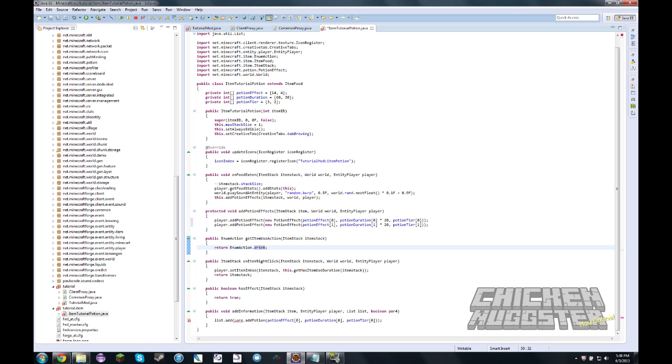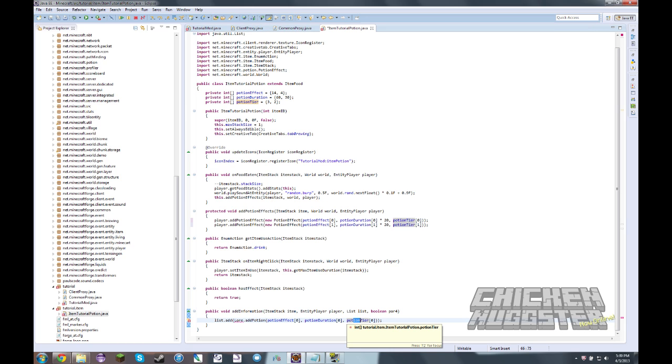And lastly, add item information. You can add information to your item normally by just doing list.add and then any string. So I can do cool potion. That would work. If you're using my custom Chicken Nugster Core API, I added in a custom line called add potion. I do not have my API installed on this version of MCP, so I'm going to remove it. But normally you would just give it the effect, the duration, and the tier, and it would automatically put the description under it.